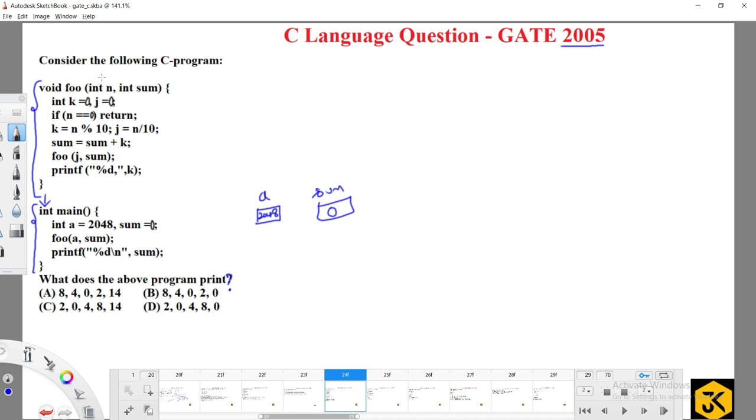So when we pass 2048 comma 0, there should be a specific function which is going to receive it, right? Here there are specific parameters. One is the n variable, which can accept an integer, and another parameter, the sum variable, which can accept another integer. So temporarily two variables are created: n with the value 2048, and sum with the value 0. Inside the function they have declared two more local variables, k and j.